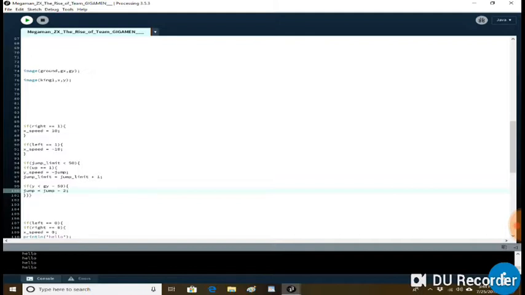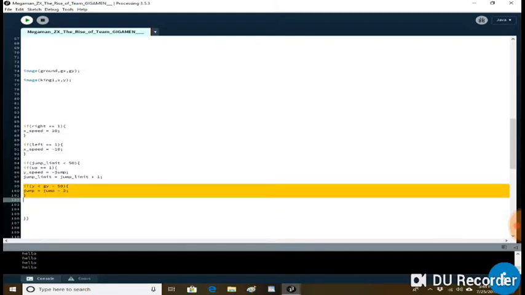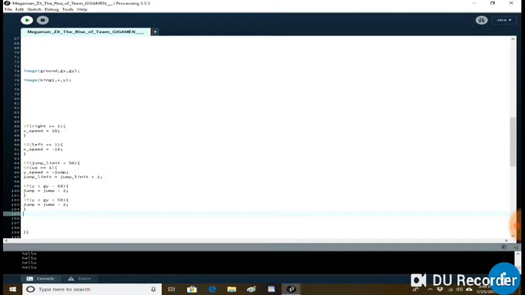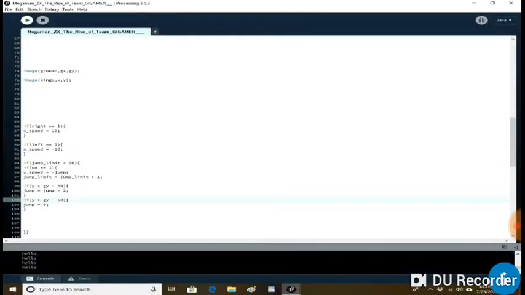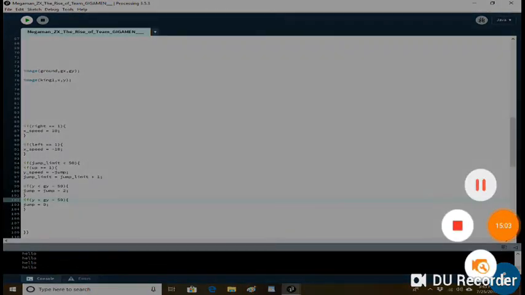But if he is touching the ground, however, then we want to stop jumping. We just want jump to equal 0. Jump equals 0. Forgot to change the sign again. Give me a minute. I keep forgetting too much stuff.